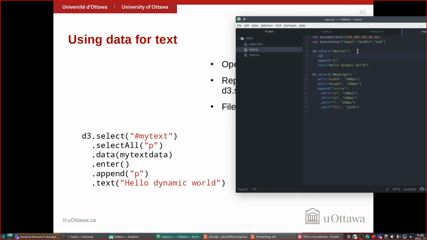So we're going to use select all p. So that means we're going to work on new paragraphs. And now we're going to load our data. So we say data, my text data. And then we're going to enter our data set. Okay. And the rest can stay the same.